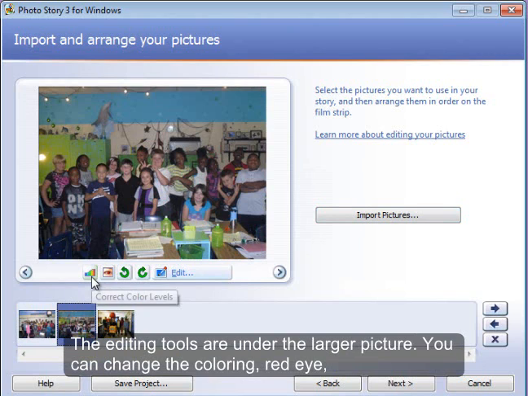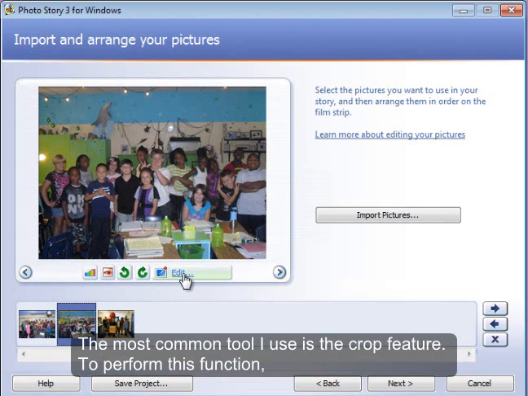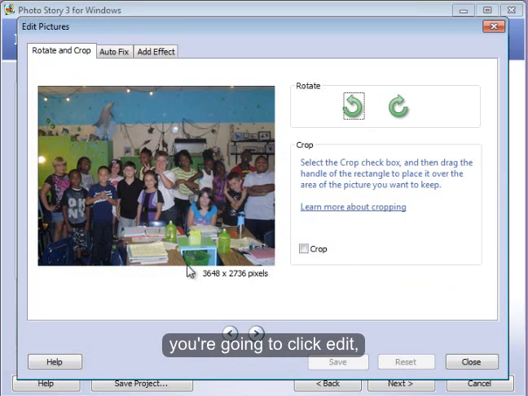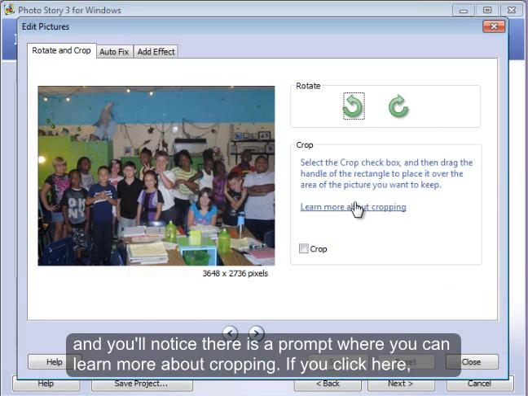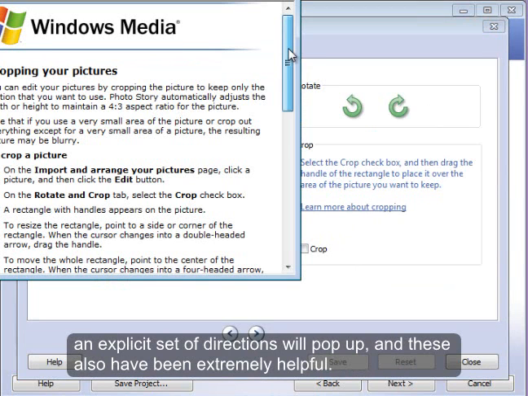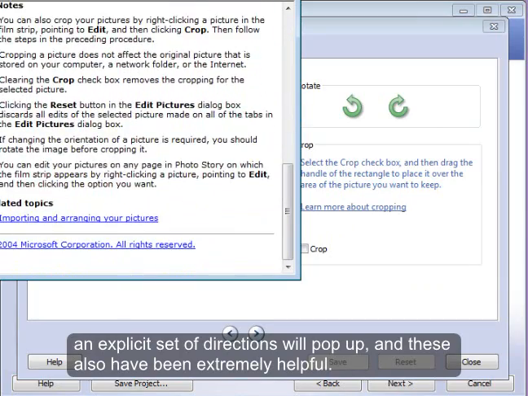The editing tools are under the larger picture. You can change the coloring, red eye, rotate, or crop the photo. The most common tool I use is the crop feature. To perform this function, you're going to click Edit, and you'll notice there is a prompt where you can learn more about cropping. If you click here, an explicit set of directions will pop up, and these also have been extremely helpful.